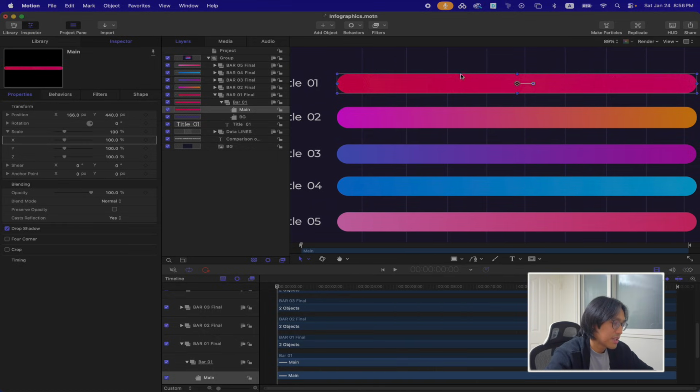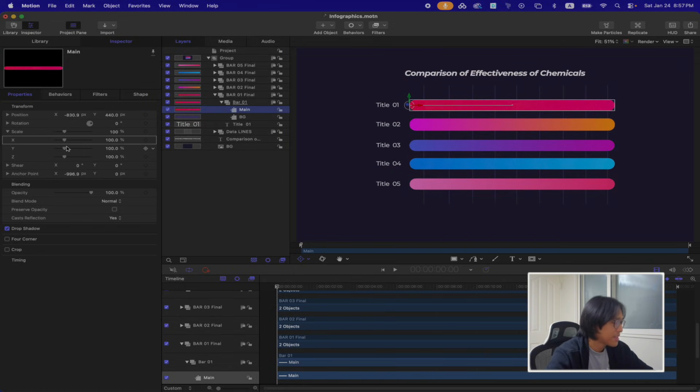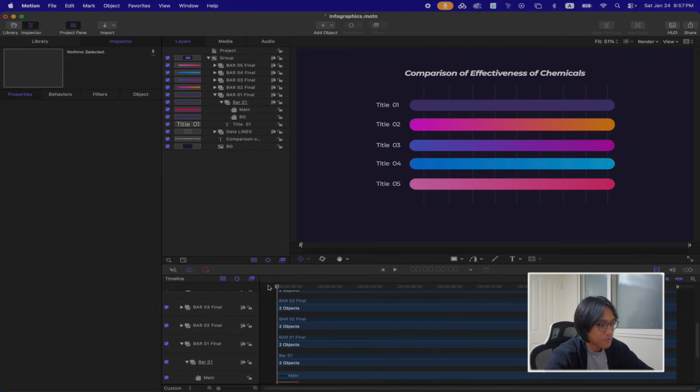Just zoom in the canvas, click here in the transform and then anchor point. Then hold shift and then adjust this anchor point to the end. Okay, this one, let's animate it. Okay, and then let's add some keyframes. So at 1 second, let's set it back to 100. Then if we press spacebar on our keyboard, we now have our animation.